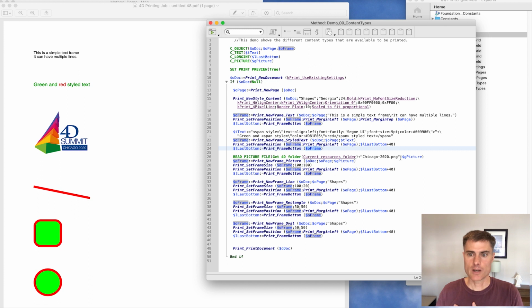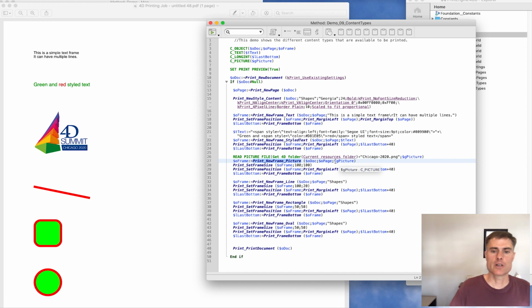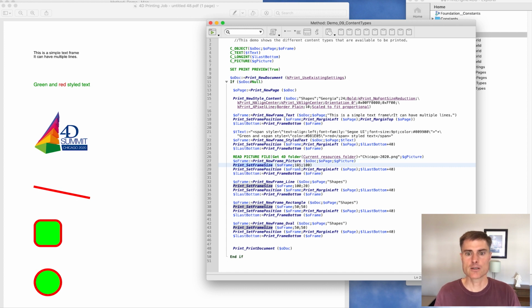Now I read in a picture file and I create a new frame for the picture. Now, picture is a little bit different as far as intrinsic sizing goes. This picture is quite large, and so if I left it the intrinsic size, it would overwhelm the page, and I don't want that. I want to limit it so at the very biggest, it's 100 pixels in one dimension or the other, and I don't really care which. And so I'm actually setting the frame size to be 100 and 100, and then because the content style is scaled to fit proportionally, I know that the picture will still look good, and at the same time constrain it to either 100 vertical or 100 horizontal pixels.